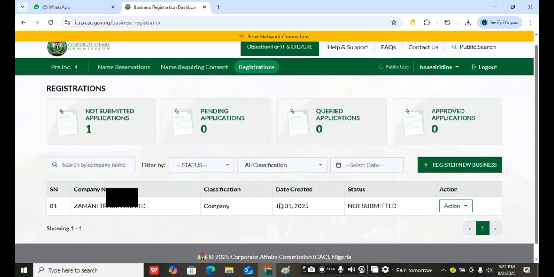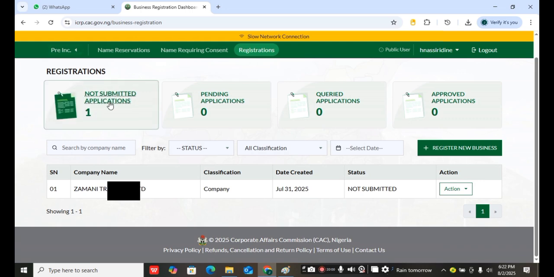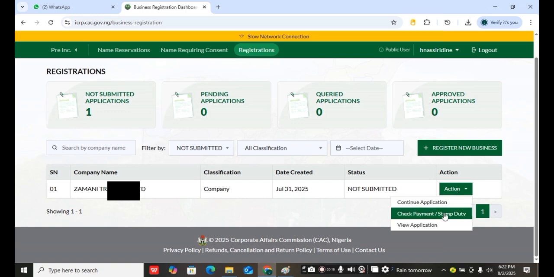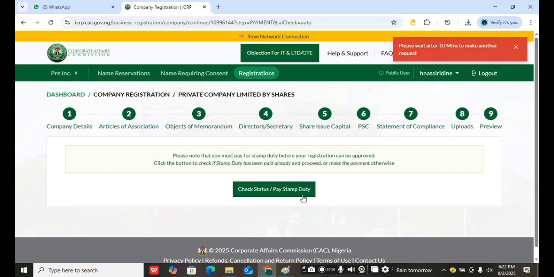So now you can see they said under not submitted. You want to click on not submitted. You come to this action. So this is where you can check payment, check stamp duty status of this particular registration. So they say we should wait for another 10 minutes to try again.